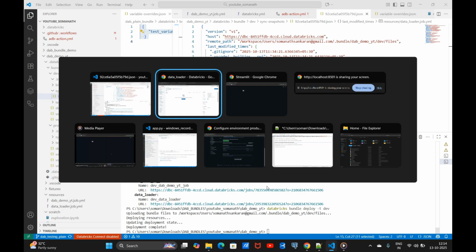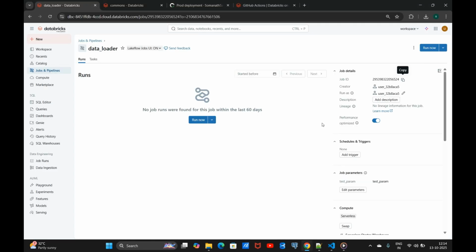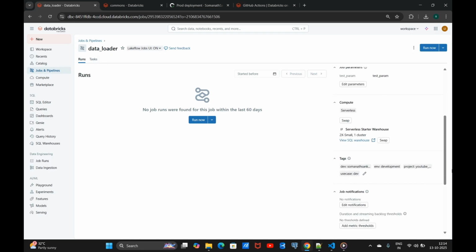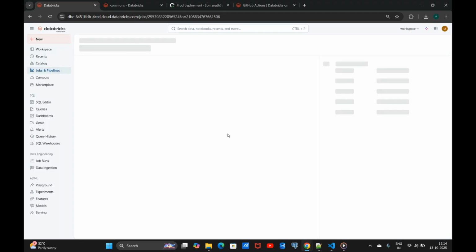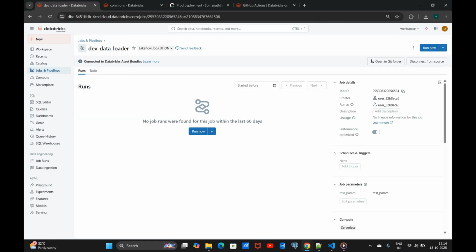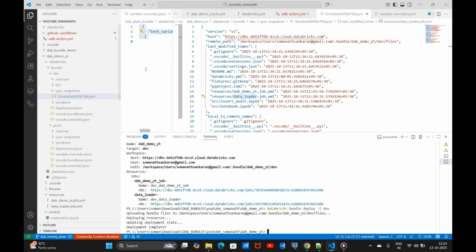And now if you go to the backend, you can see the same job. This is the one which is already there. And if you see here, we have these options. So let us refresh this. Once you refresh, see, it says that it is connected to the Databricks bundle. So that's all I had to summarize.